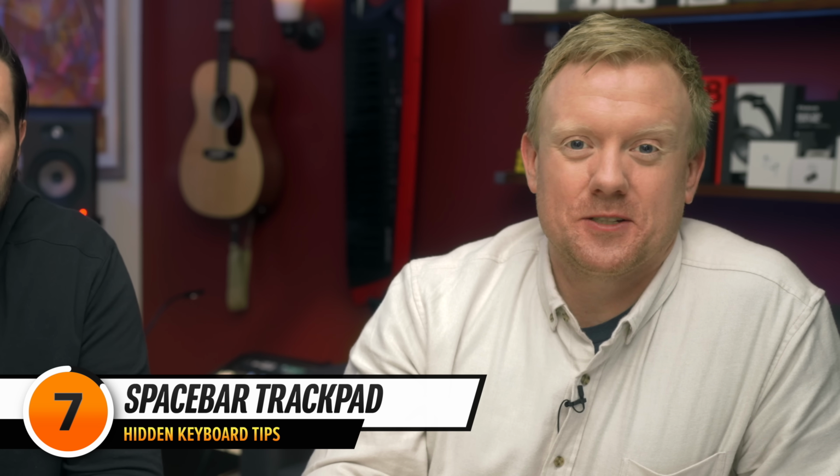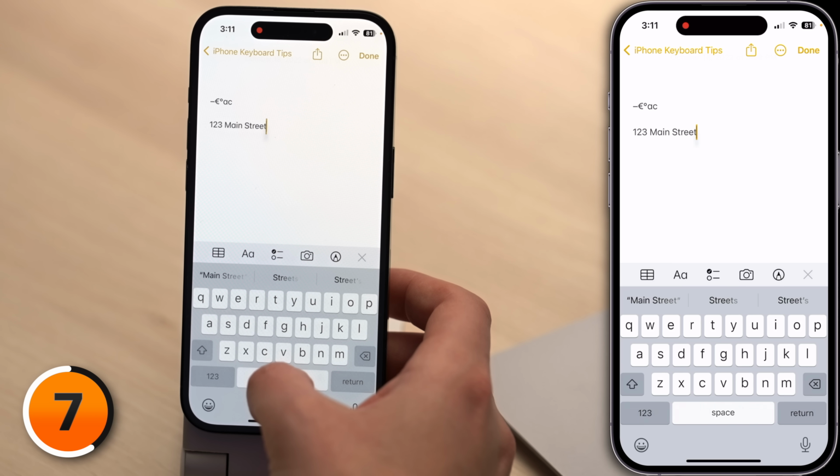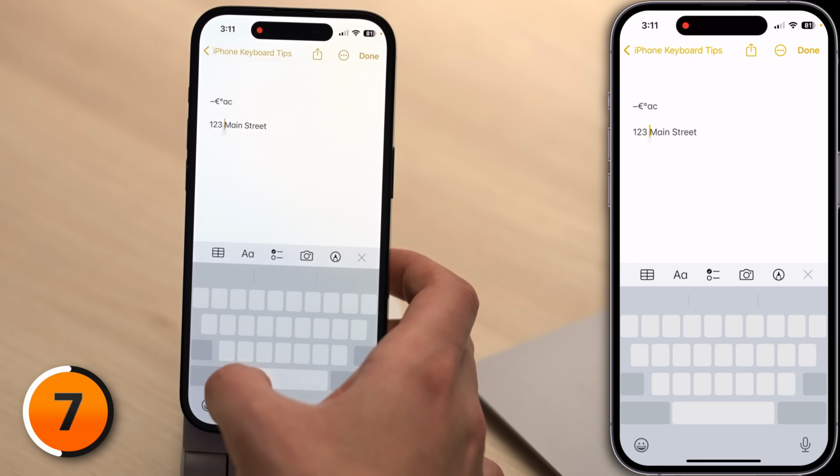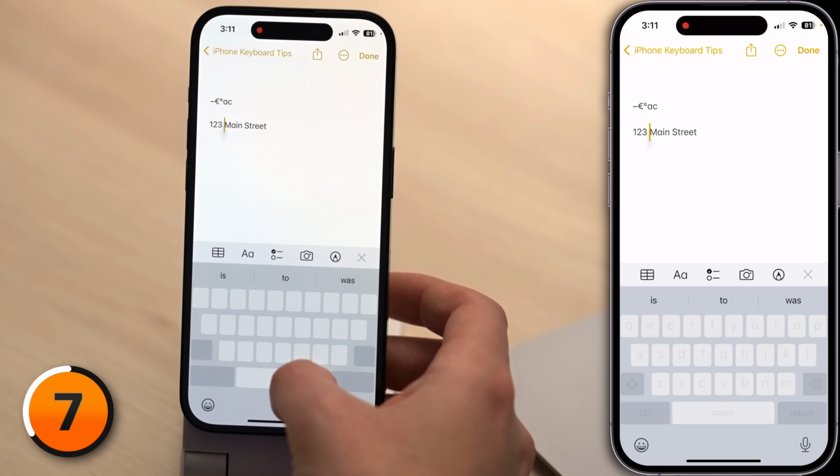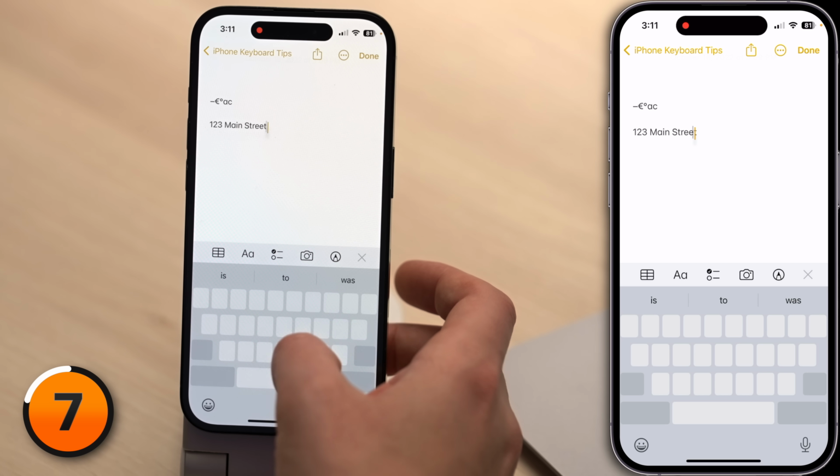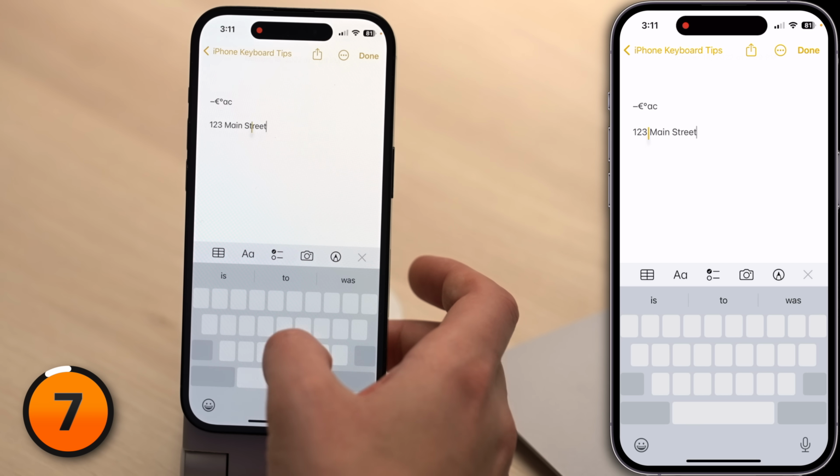Fortunately, there's an easy way to move the cursor to fix a typo or add a word. Press and hold on the spacebar to move the cursor precisely where you want it. When you press and hold, the entire keyboard turns into a virtual trackpad, so your finger has plenty of room to slide around. If you're more of a tapper, there are a few things you should know.